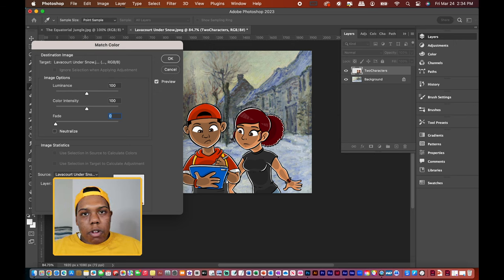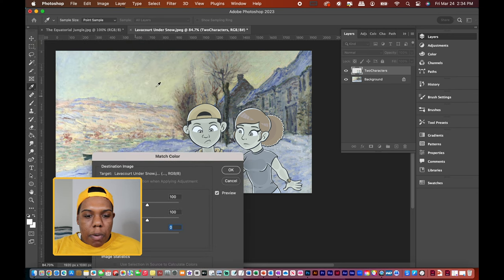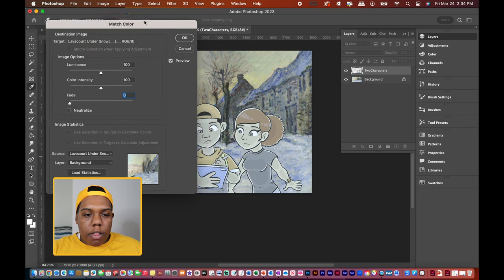And which layer do we want there to be color reference from? So instead of two characters, we're going to click on Background, and notice how the colors of the characters change so that way it matches the background. And like we stated, we see a lot of desaturated colors, some sorts of blues, and a very pale color scheme. So let's move this back up.